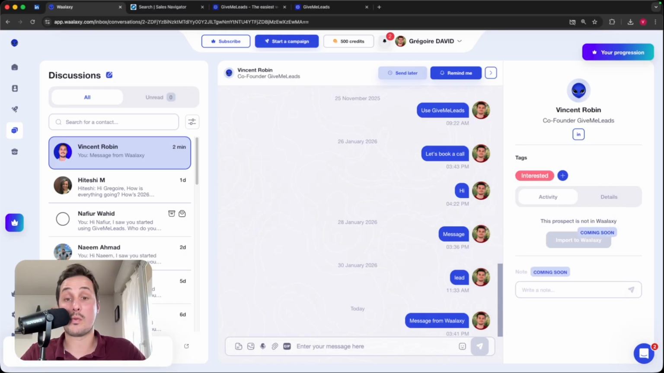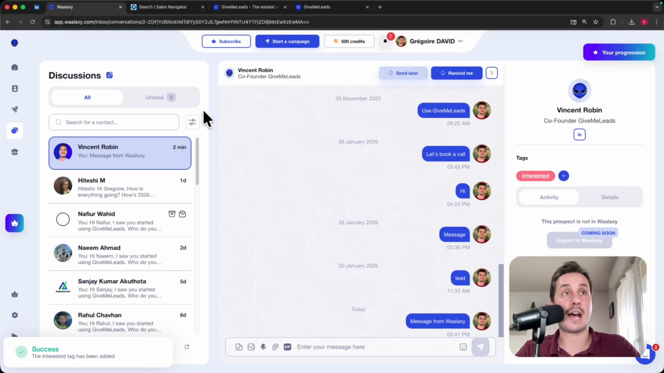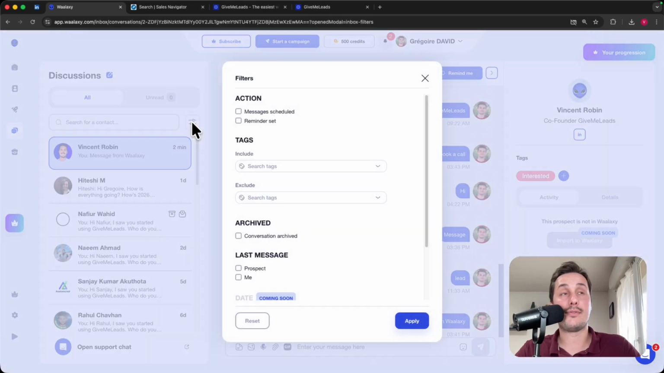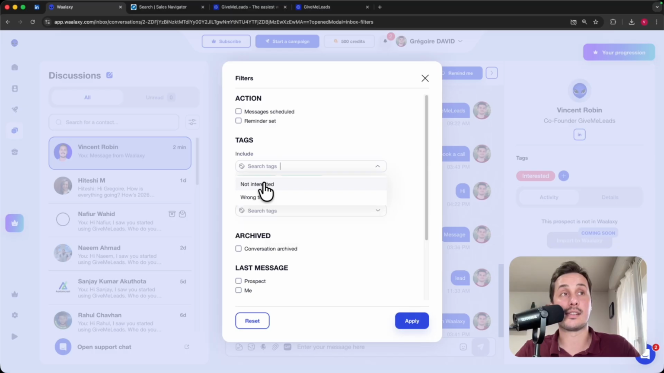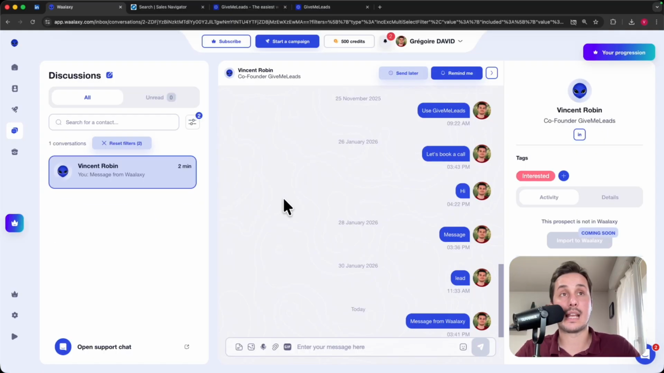And now what's good is that you have this button here. And if you click on it, you can apply some filters to your inbox. And here you can say, okay, I only want to see people who are hot lead and interested. Then you click on apply. And here you will get the list of all the people with these tags. So interested and hot lead.